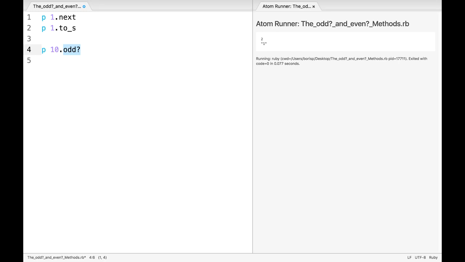The Ruby design practice is to use the question mark at the end of any Boolean method, which is basically just a method that is going to return a Boolean value like true or false. When we're asking 10 if it's odd or not, we're not expecting to get back anything besides a Boolean. It's either true or it's false. Either 10 is odd, which is true, or it's not odd, which is false. In this case, when we call odd on 10, we're going to get false because 10 is not odd. It is false that 10 is odd.